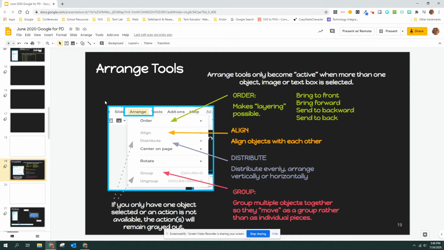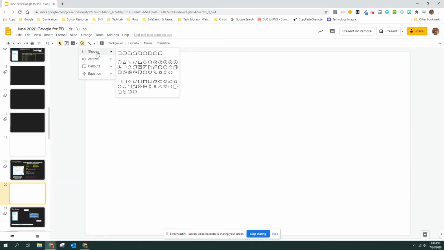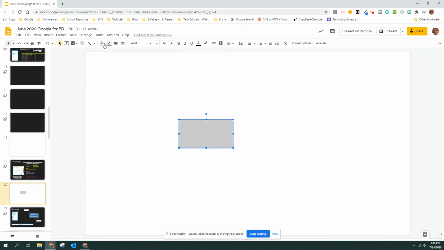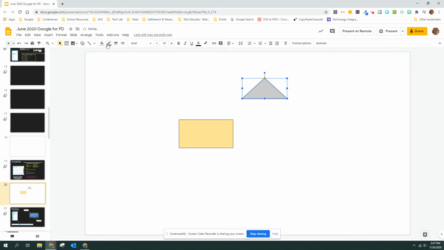Arrange tools, game changer. Takes a while to figure out sometimes, or maybe I'm just slow on the uptake. That could totally be it. But let's play around a little bit with some arrange tools. So I need to add some things here first so we can arrange them. And I'm going to make them different colors so that we have things to play with and we can see the difference between them.